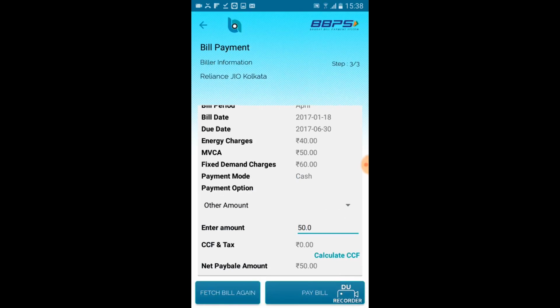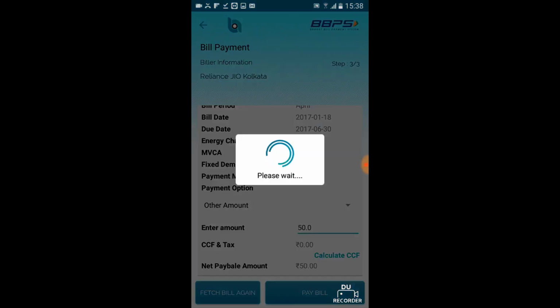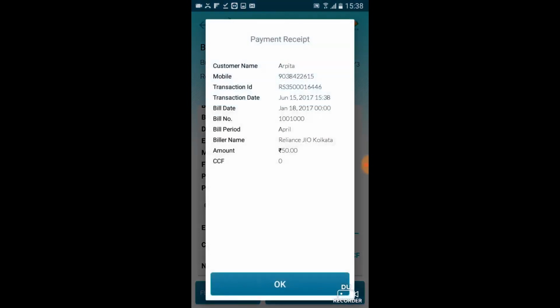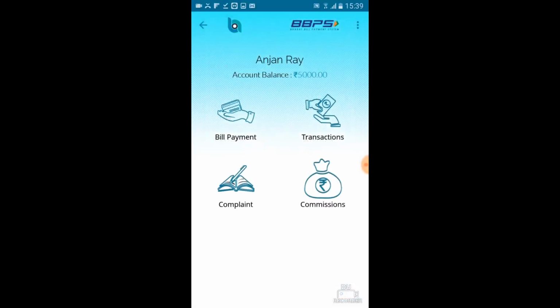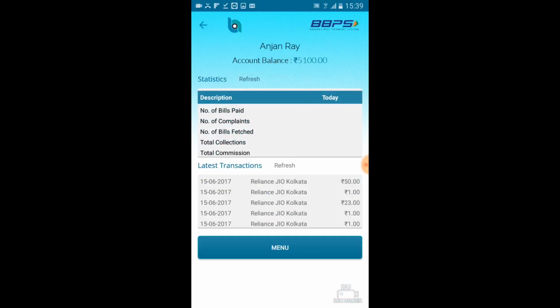In either case, upon selecting or entering the amount, the user will hit the Pay Bill button, which pays the bill for the selected biller. Upon successful payment, an on-screen receipt is generated. On clicking OK, the user will land back on the menu screen. On going back to the previous screen, the dashboard information is updated with the latest data.